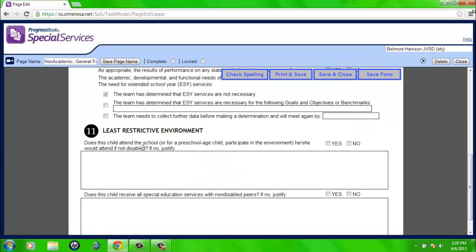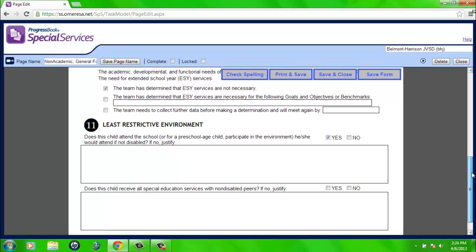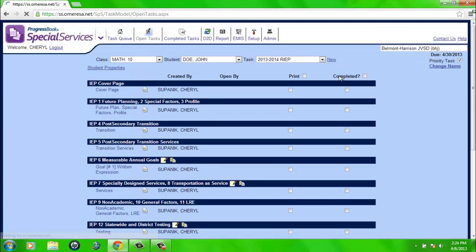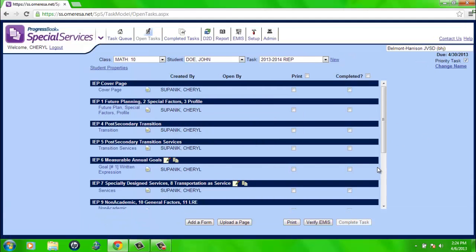The LRE, does the child attend school that he or she would not if not disabled? Let's click yes, because we're a public school and John is attending that. Does he receive all special education services with non-disabled peers? If not, justify. John receives all of his classes in the general ed classroom, so I'm going to click yes. If he does not and he receives services in a resource room, then you would click no and you would put a description as to why. And we'll save and close. And we have completed sections 7 through 11. I hope it was helpful for you.